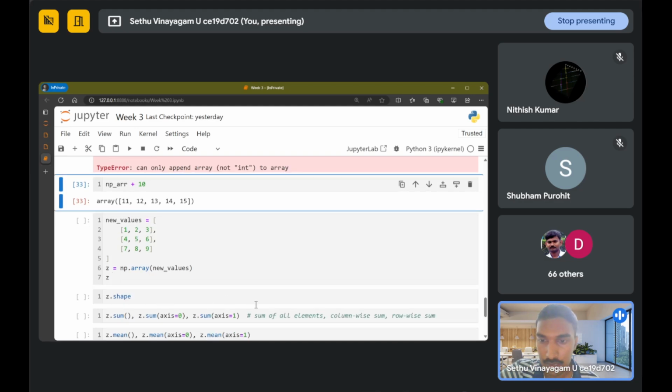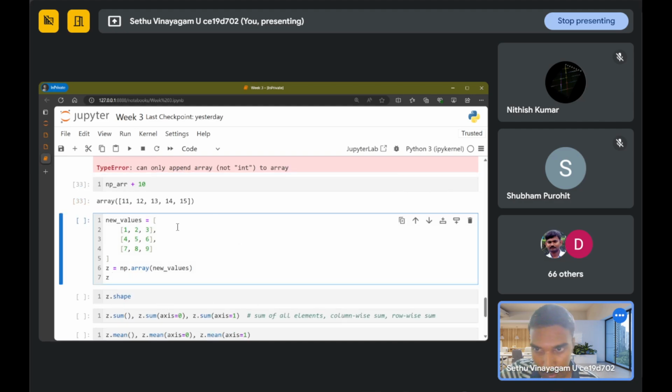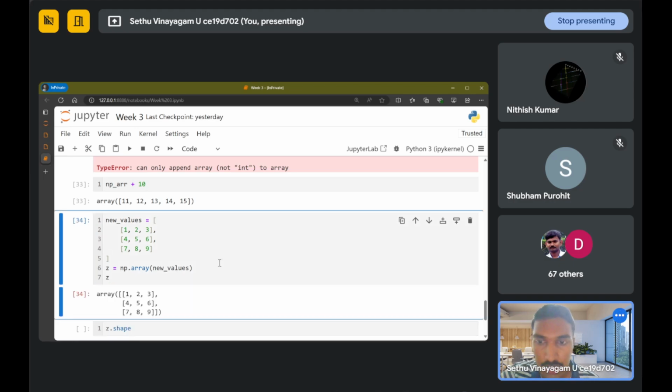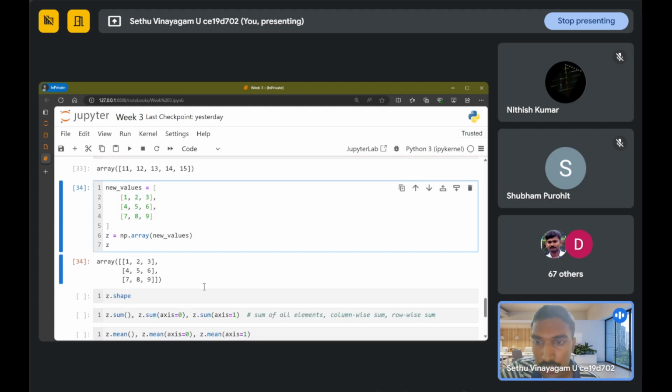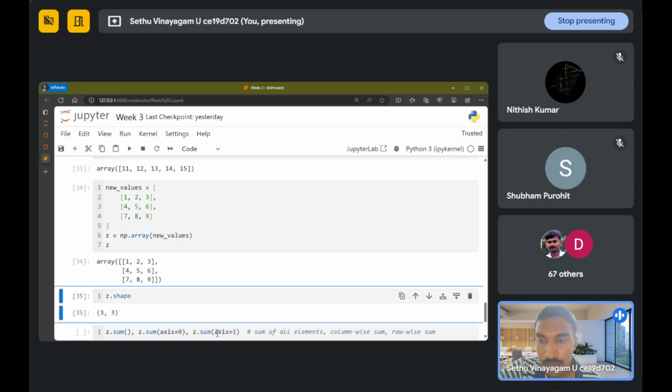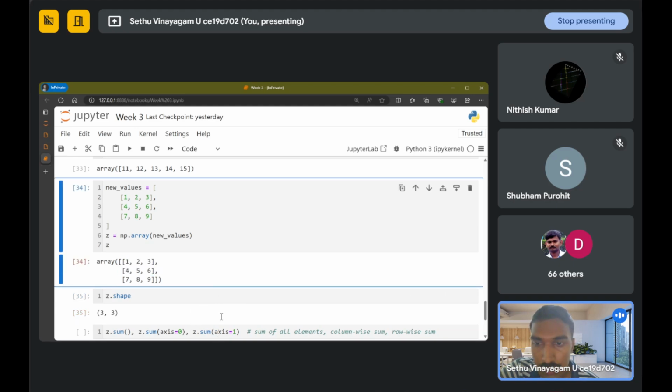Okay, now let us create a two-dimensional array. It has 1 2 3, 4 5 6, and 7 8 9. I'm using a nested list to create this. The array that I create is called Z, and if you look at Z, it has 2 dimensions. The shape will give me the output as 3 comma 3, because we have 3 rows and 3 columns. The first row has 1 2 3, second row 4 5 6, third row 7 8 9.